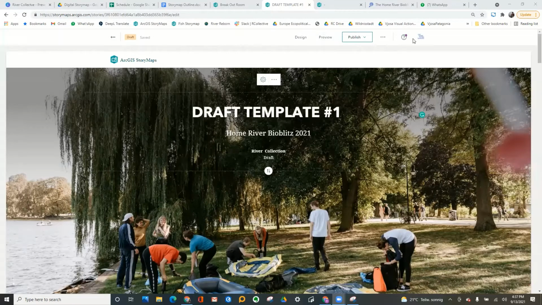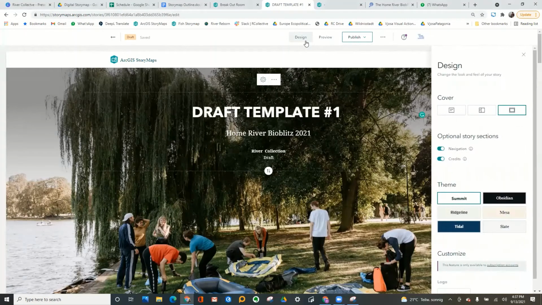Up at the very top, there's the 3 most important browsing settings. So basically you'll be in design, in preview, or in publish. So this is your editing phase.